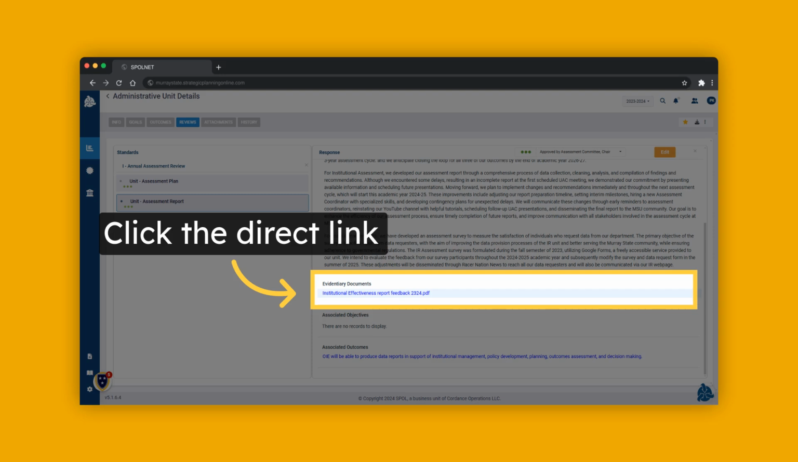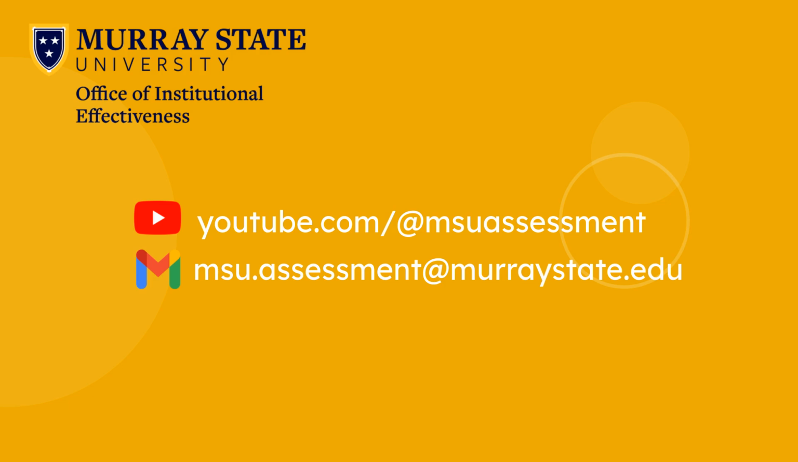Finally, click the document link under the Evidentiary Documents section to download your graded rubric. And there you have it. You just accessed and downloaded your graded rubric.